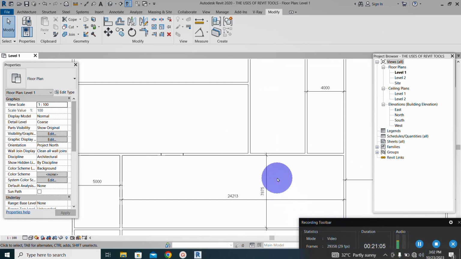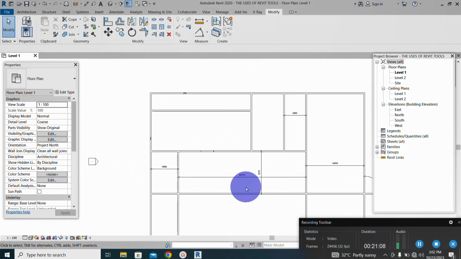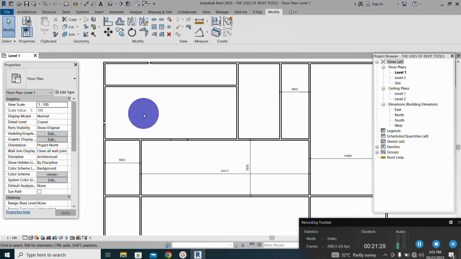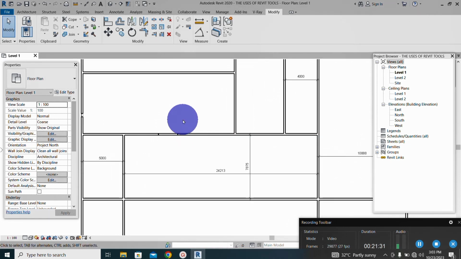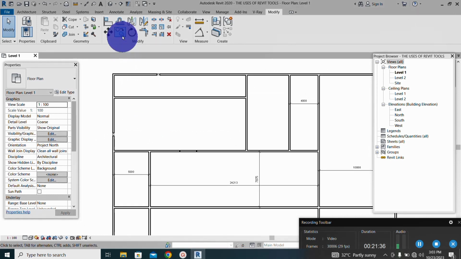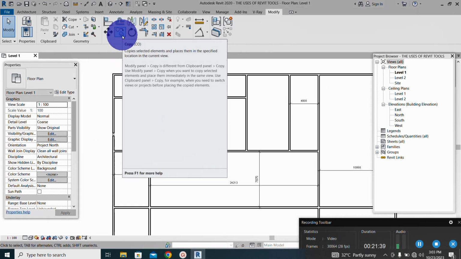The next tool we are going to be looking at is the copy tool. Let's click on our thin line tool from the quick access toolbar so that you can be able to see what we are doing very well on the wall. I will click on this thin line, you can see, so that you can be able to see the wall very well. Now, how can we use the copy tool? This is the copy tool. The same way we use our move tool.